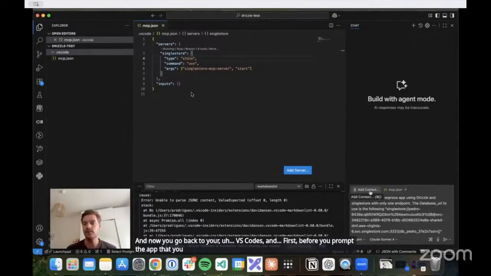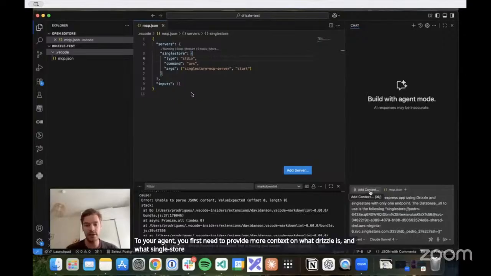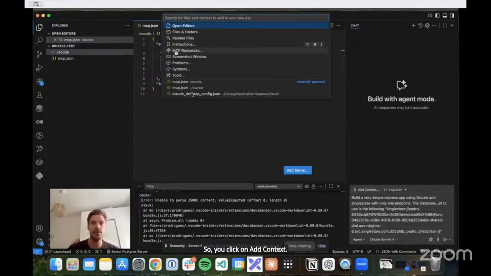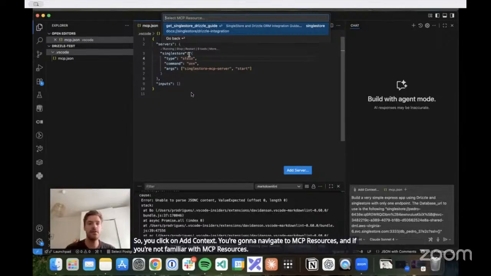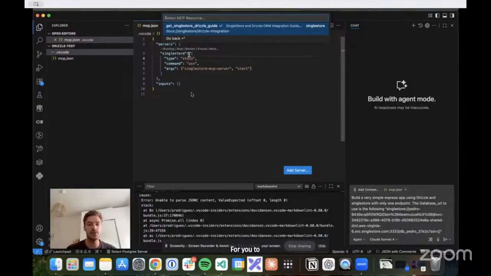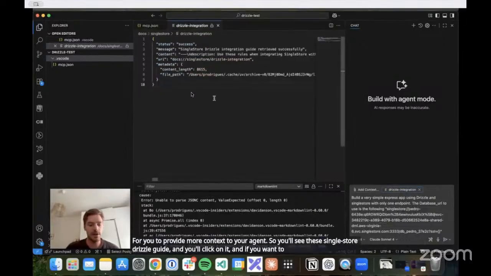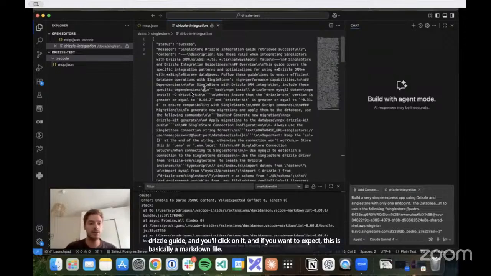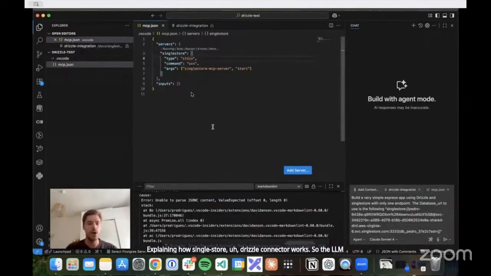Before you prompt the app that you want to your agent, you first need to provide more context on what Drizzle is and what SingleStore is. That's where the MCP comes in. So you click on Add Context, navigate to MCP resources, and if you're not familiar with MCP resources, they're basically files or records for you to provide more context to your agent. You'll see the SingleStore Drizzle guide, and you click on it. This is basically a markdown file explaining how the SingleStore Drizzle connector works, so the LLM has more context.